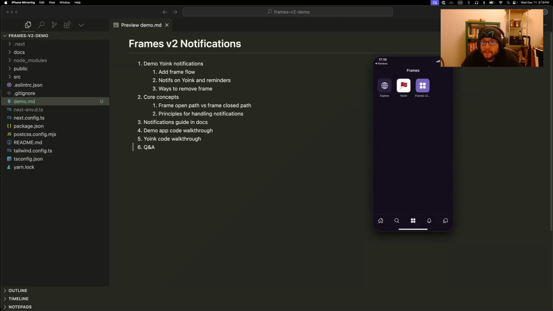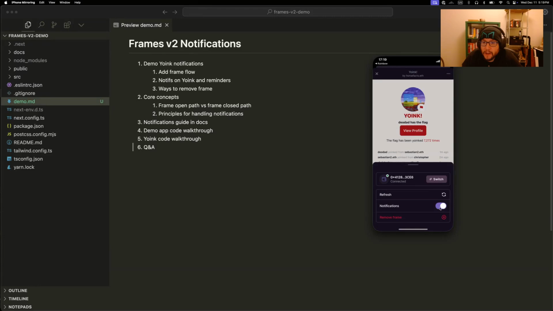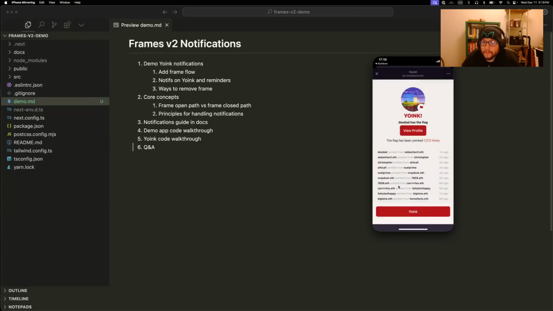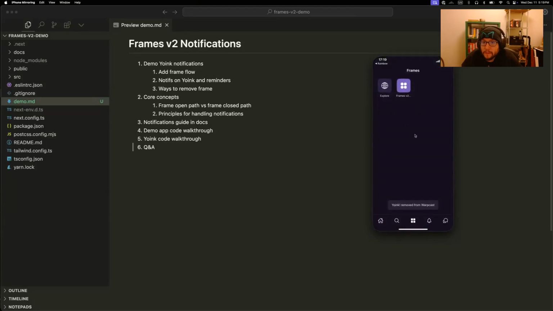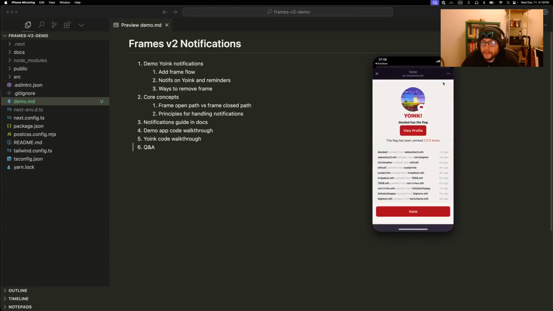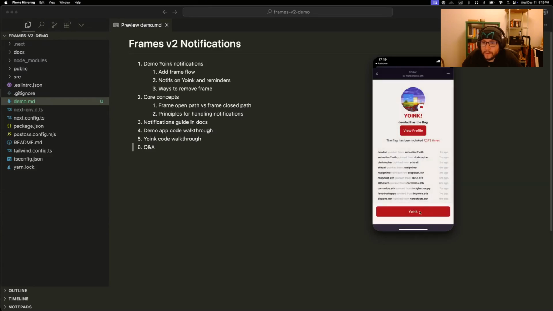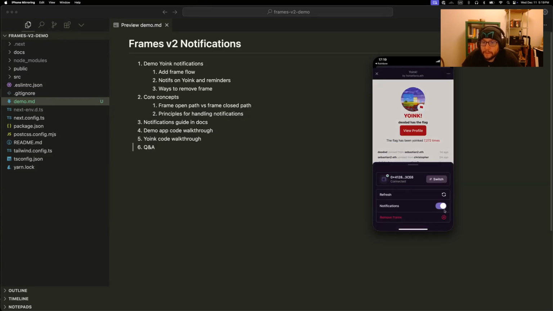So as a user, you can also, in the app, tap this kebab. You can either remove the frame altogether, right, which will remove it from the home screen. So now it's gone. Or you can just manage notifications, right? So maybe a frame is something you still want to have on your home screen. You want to be able to find it, but you just want to mute it for a little while, or don't want it to send you notifications. So you can manage that here as well with this little toggle.